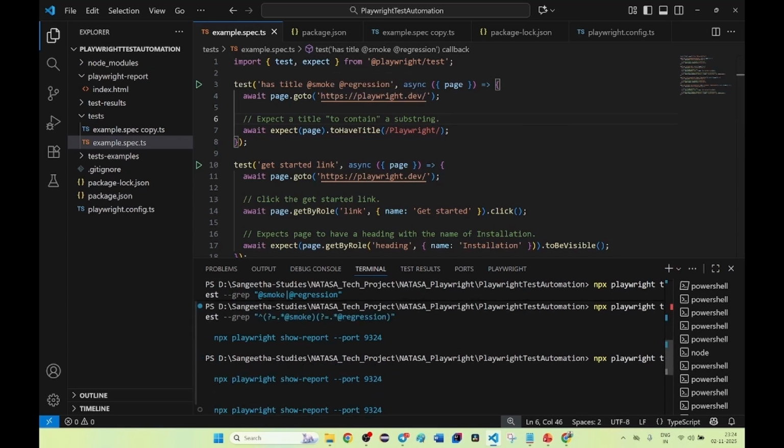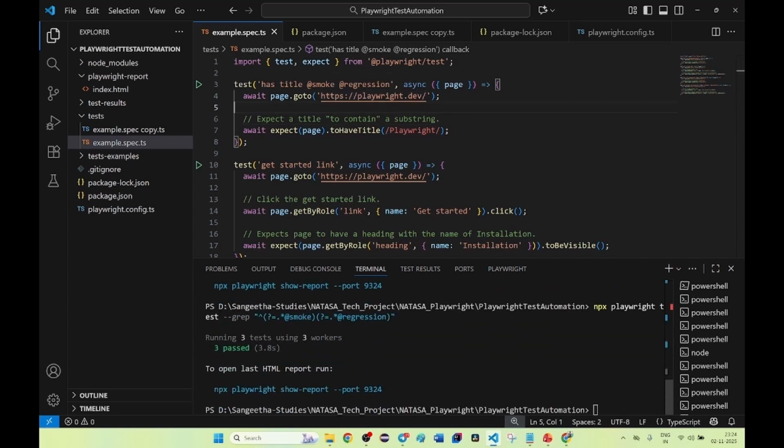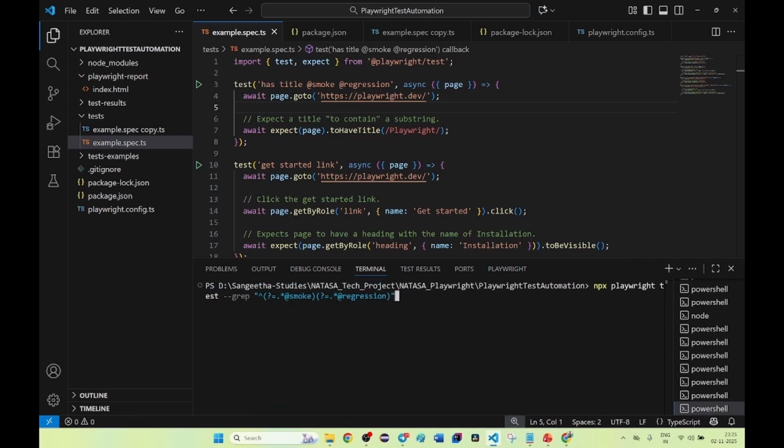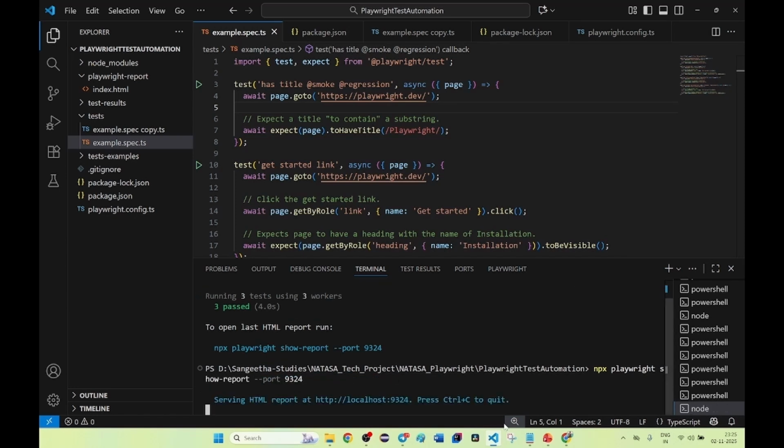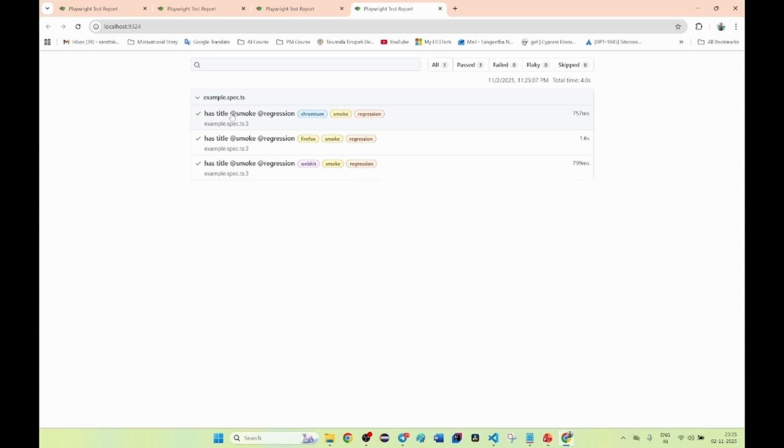If you want, I will execute once again. After this change, I can use the AND condition, which is smoke and regression. Press enter. Now it will execute only one test case, correct? Which is 3. If you want, I will show you the report. Here you can see smoke and regression. The one case has executed in 3 different browsers. Got it?